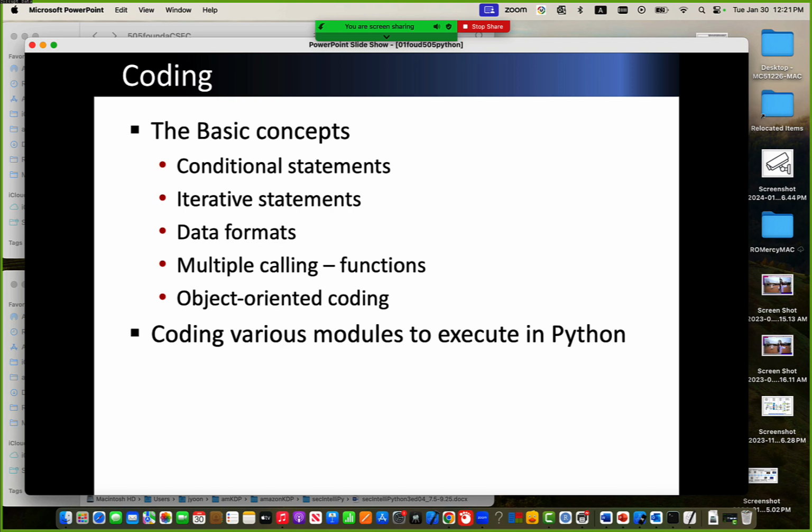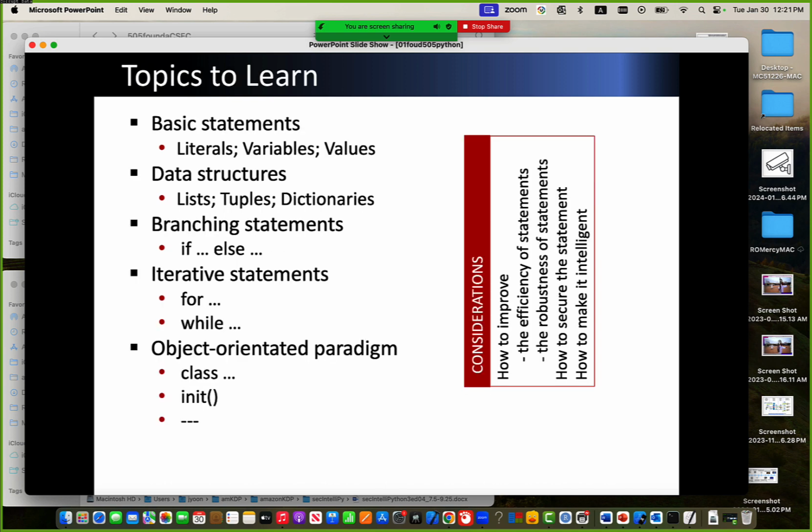Coding's basic concepts. We'll look at conditional statements, iterative statements, data formats, function definition and function callings, object orientations. Once you know object orientations, then you may be able to do the graphical user interface. So we'll do a little bit of those. So the basic statements, literals, variables, values, needs to understand.